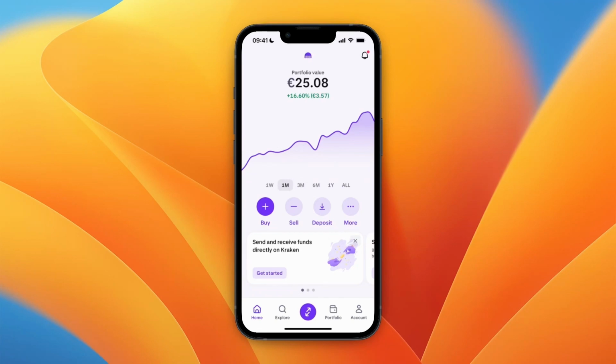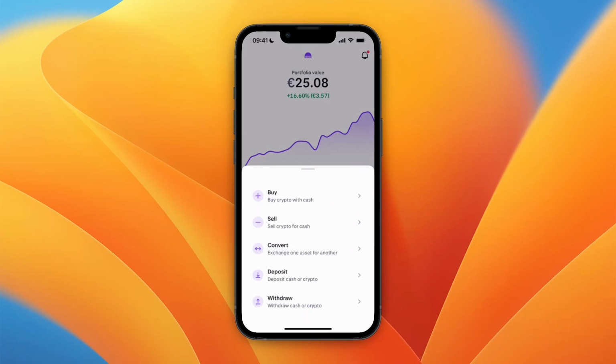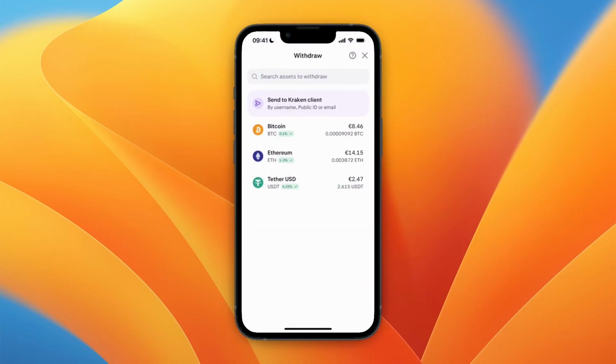In this video, I will show you how to transfer crypto from Kraken to Trust Wallet. To do this, first open up Kraken, and then from the home screen you can click More, and then select Withdraw. Now select a cryptocurrency that you want to withdraw or transfer to Trust Wallet. For this example, I'll go with Tether.